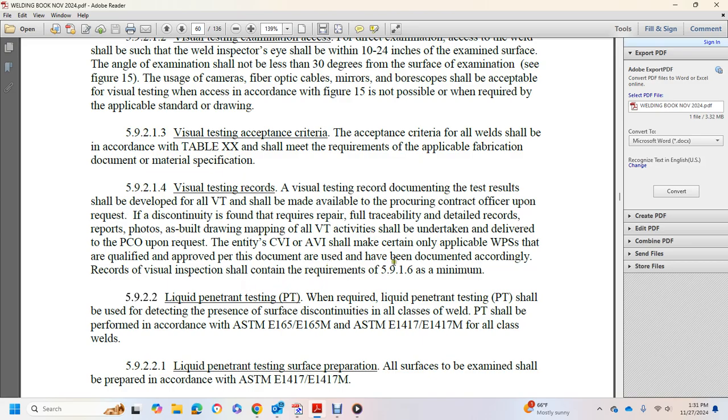The record of visual inspection shall contain a minimum of the requirements of 5916. Liquid penetration testing: liquid penetration testing will be required. The liquid penetration test shall be used for detecting surface discontinuities over class 12 of the procurement. Penetration testing shall be performed in accordance with ASTM E165, E160, E1417, and those are both in the M versions as well, for all classes.